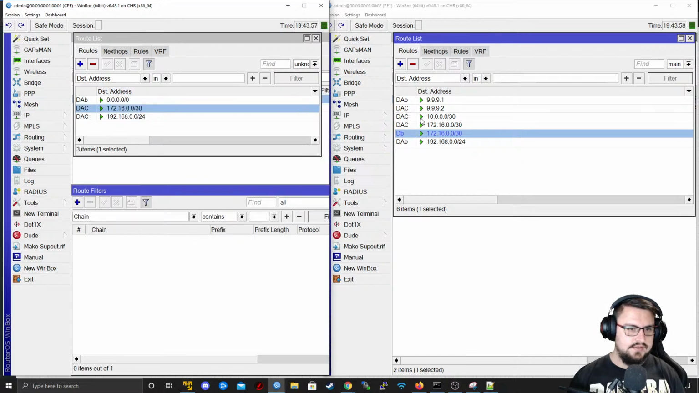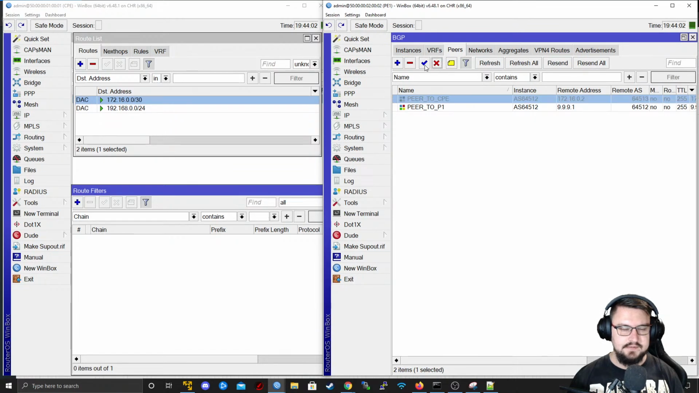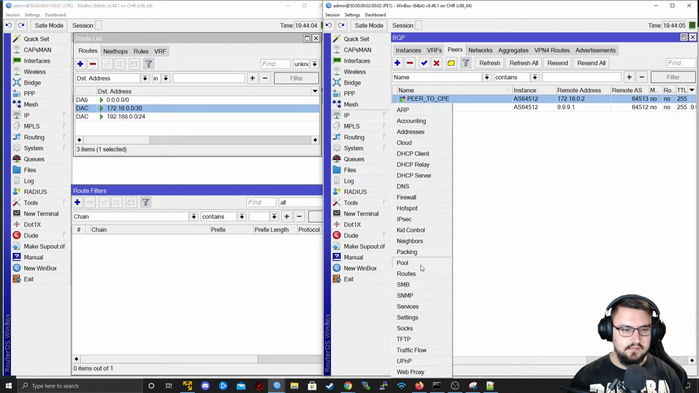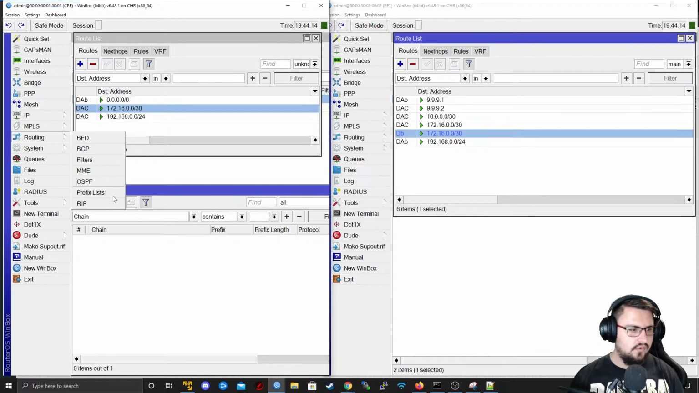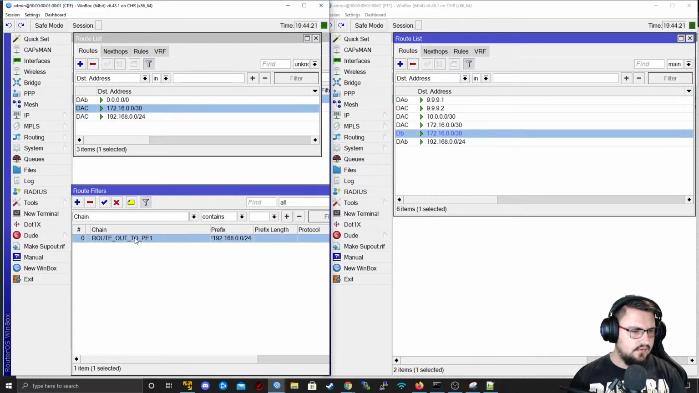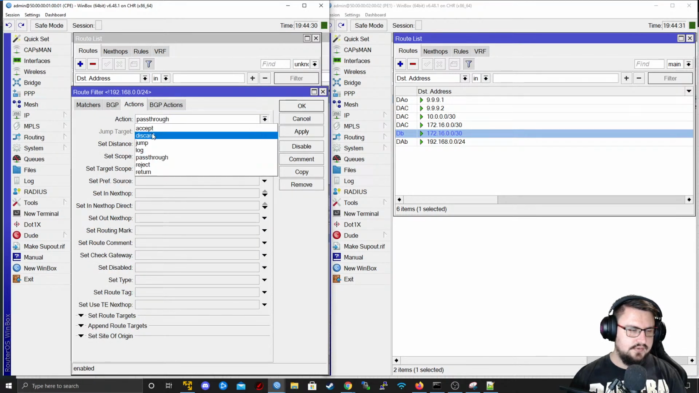And I might just have to quickly reestablish the peer. So let's just do that. Peer to CPE. And I'm still learning this route for whatever reason, which is not normal in my opinion. Let's just check my route filters. Let's just disable you, re-enable you. All right, let's just set the action to accept.